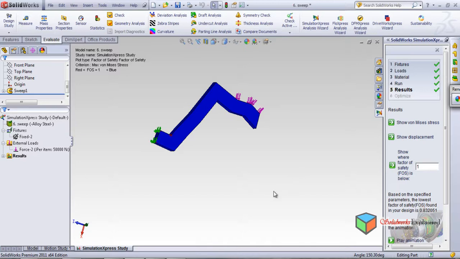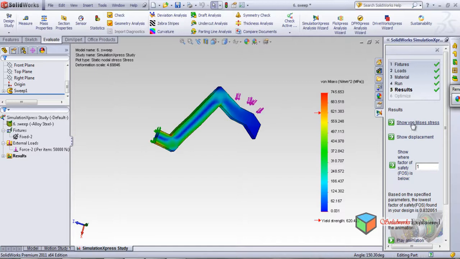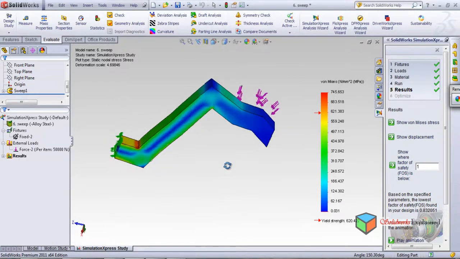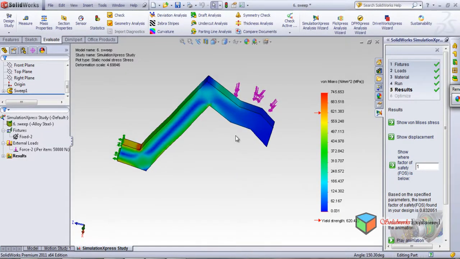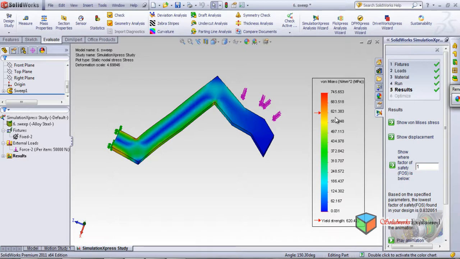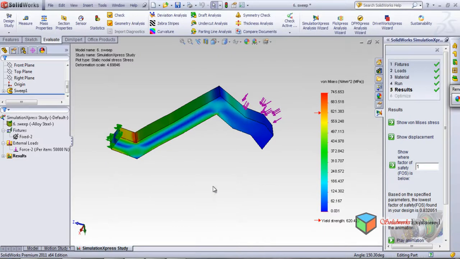Now it's done. You can see the results: von Mises stress and the displacement. First we'll see this one, von Mises stress. Look, now here it shows the yield strength. Yield strength is 620.422. It shows this red arrow, which means the maximum in our part goes to 620.422 Newton per millimeter square. So this is the value of how the stresses are distributed.